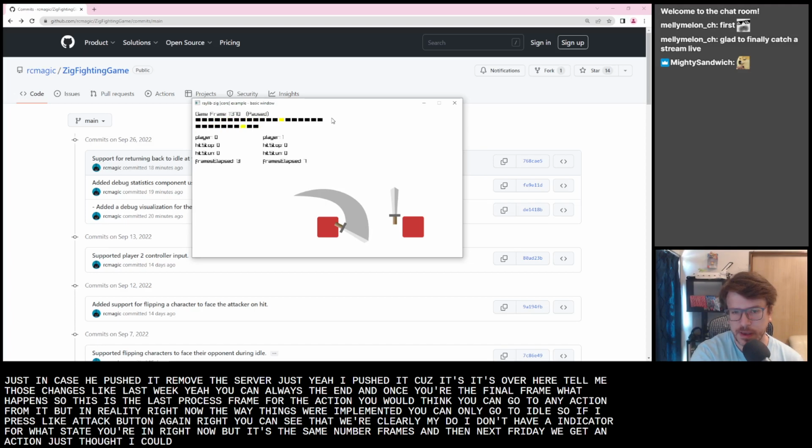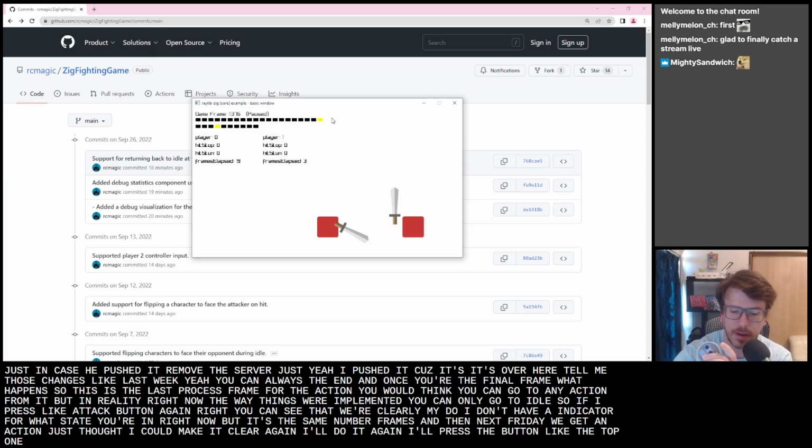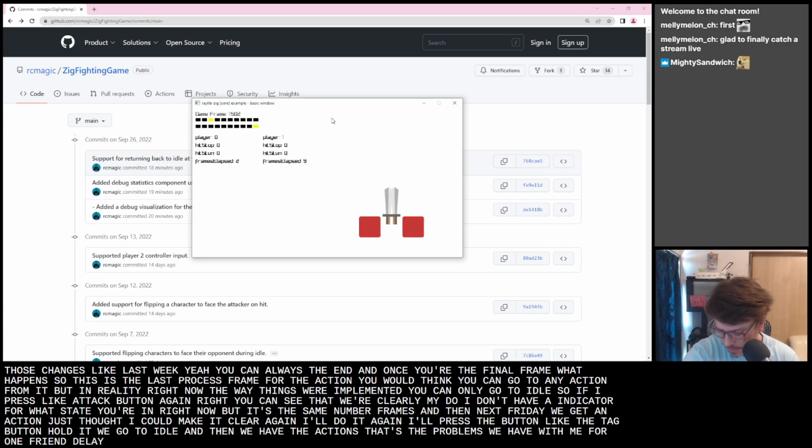Just to make that clear again, I'll do it again. I'll press the attack button, hold it, and we go to idle, and then we go to the action. So that's the problem. We incur a 1 frame delay. And if I do an attack in the same way, we can compare it.